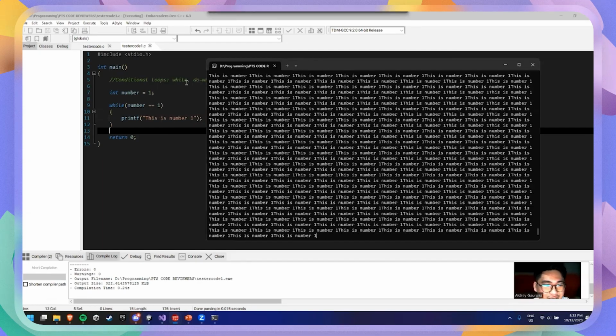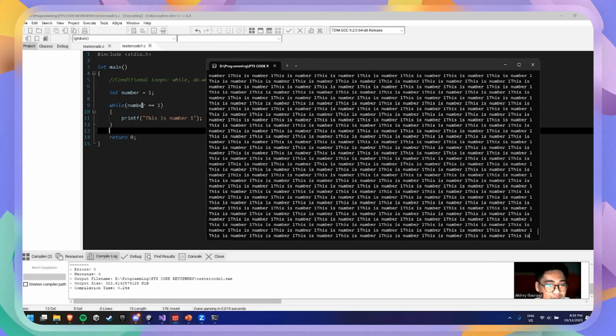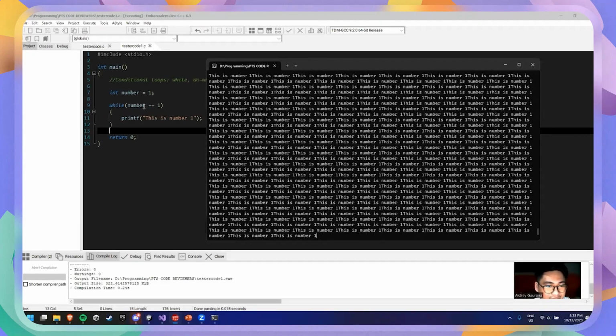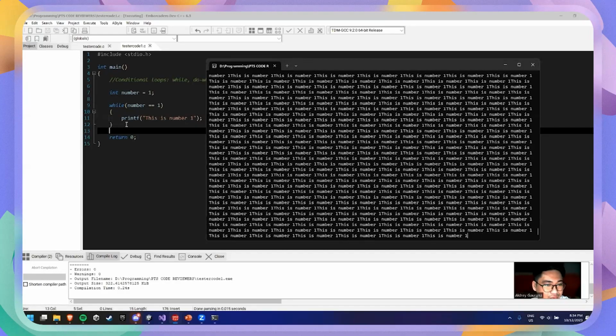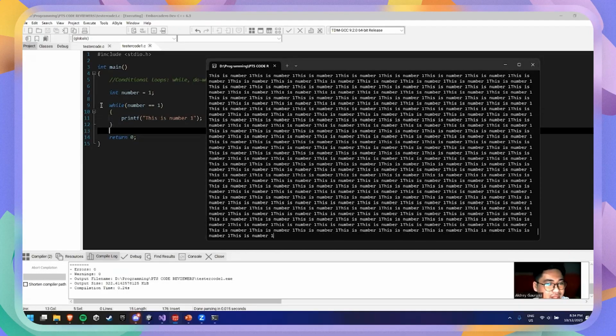Because as you can see, your number is 1 here. You set your number to 1, and then you have the while loop here. The while loop checks if the number is 1. Okay, the number value is 1. Let's print "this is number 1". Let's move on to line 12. Okay, that's the end of the while loop. Let's go back to line 9, which is your condition checker for the while loop.